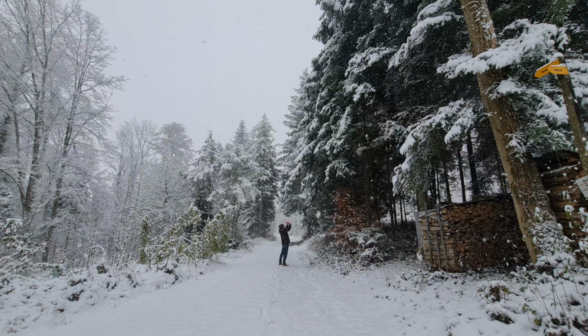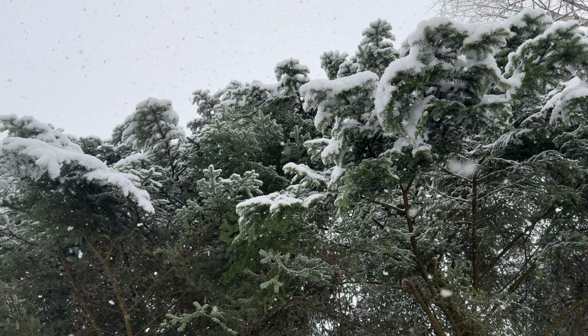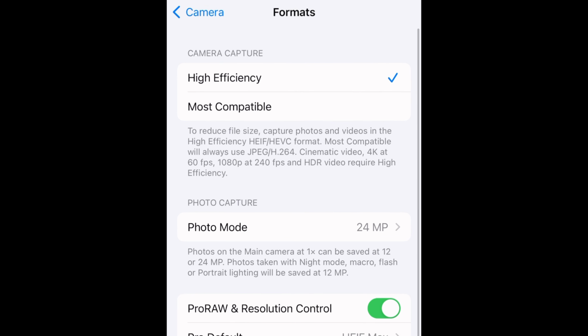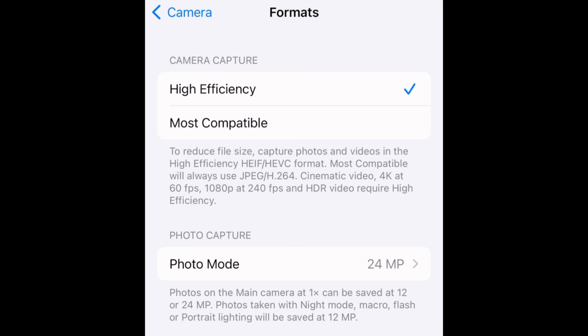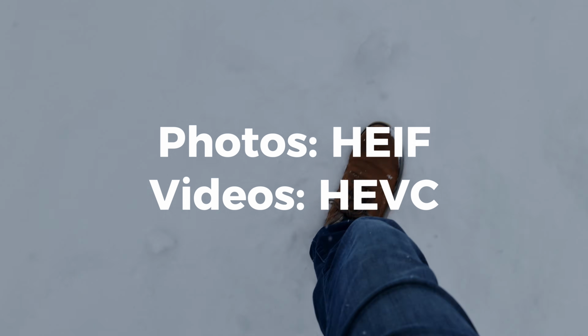Now there is a setting which I think often gets overlooked, but it does have the potential to trip you up if you don't understand it. So go into camera settings and formats. At the top we have this choice between high efficiency and most compatible. Now most of us have this switch to high efficiency, but this means that your photos are going to come out as HEIF files and your videos as HEVC files.